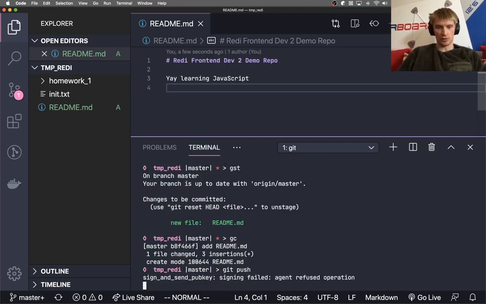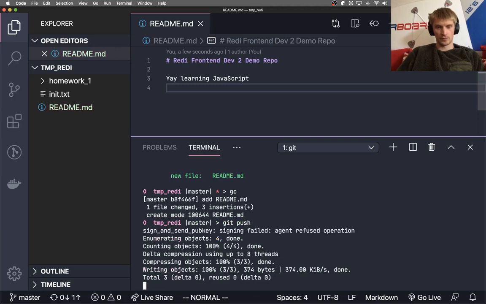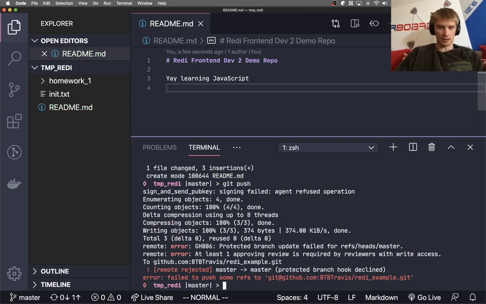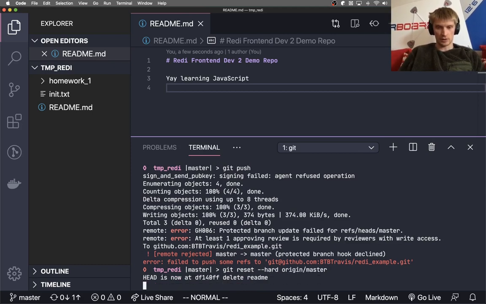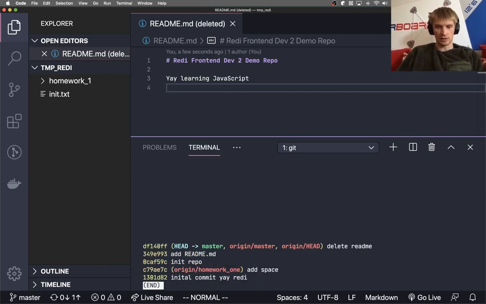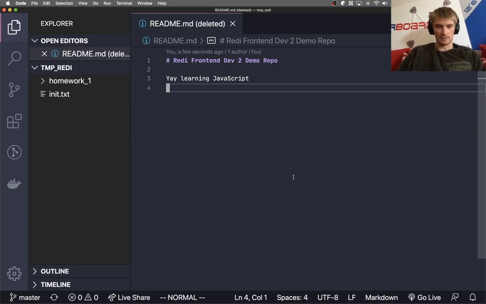Then I'll push it to the repo. And it says, oh, we can't push to master. That's right, because you should only use pull requests. So as long as we have the file open in our editor here, I'll just reset my master to the origin master. So git reset --hard origin/master. This will get rid of that commit I just made.